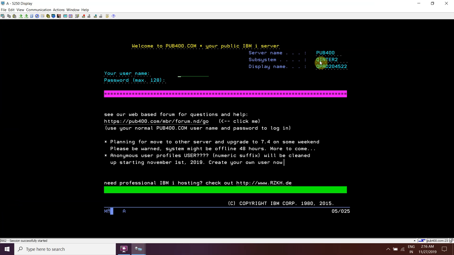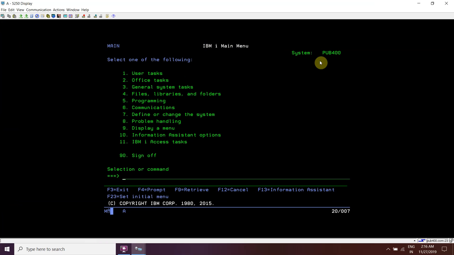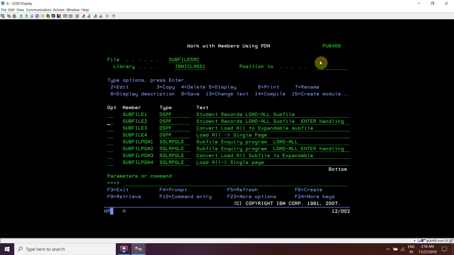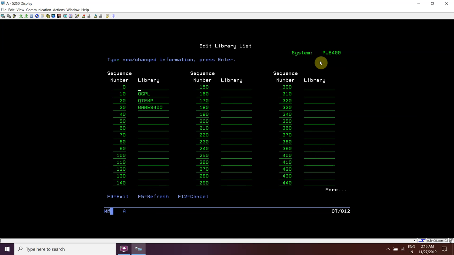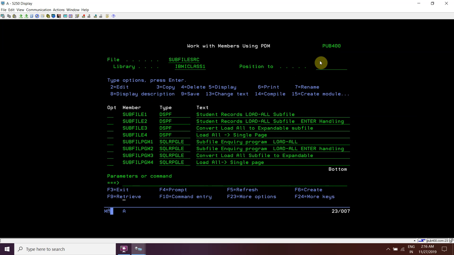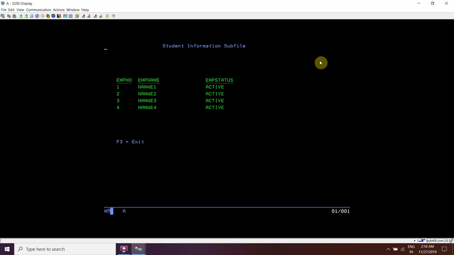This time login again. So this was the program. Now I'm debugging this file for PGM. So I should call this first, then we'll be debugging that program. So I'm calling this. So we have loaded the first set of records.